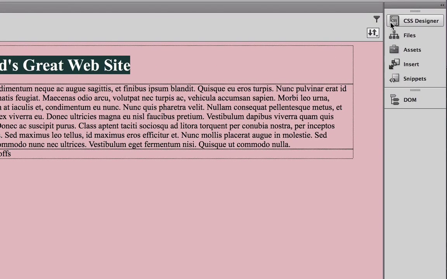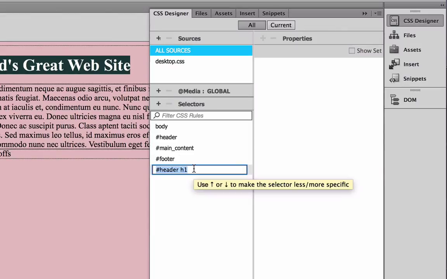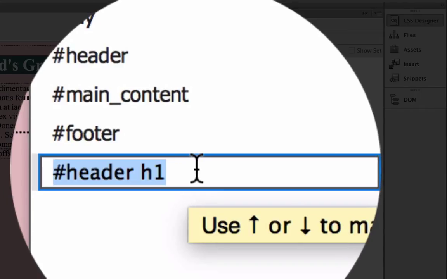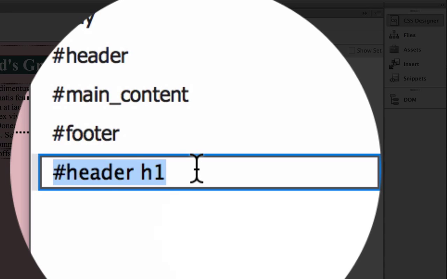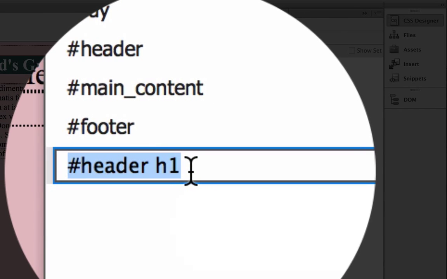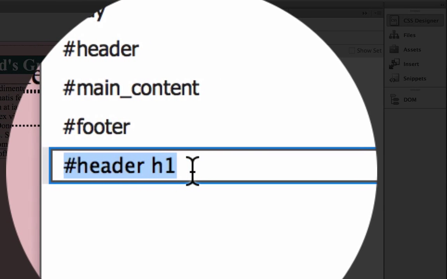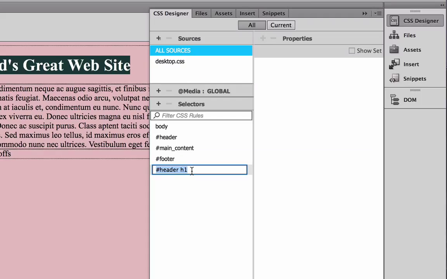and go to the CSS Designer, and once again locate the selectors field, click on the plus sign, and you notice that Dreamweaver automatically sets this up as a contextual rule. So we're going to style H1, the H1 element. However, it's going to be the H1 within the header element. So actually this rule applies just to H1 within the header.